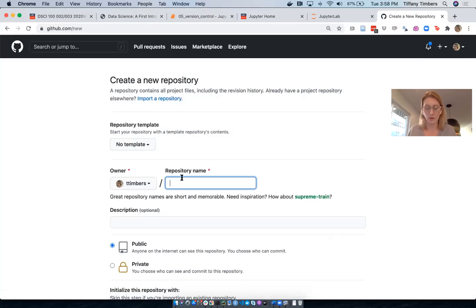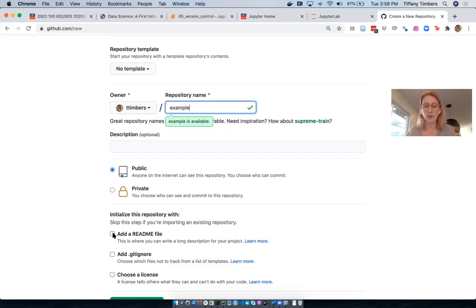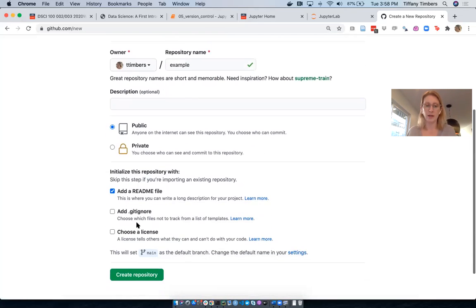And I have to give it a name. So I'm going to call this example just for fun. And then you can set whether or not you want to make the repository public or private. For me, this is an example. You can all take a look at it. I'm going to make it public, but you can have free private repositories as well. And I'm going to have it start with just a basic file called a README that I can edit and play around with. So I'm going to say add a README, and then I'm going to click create repository.